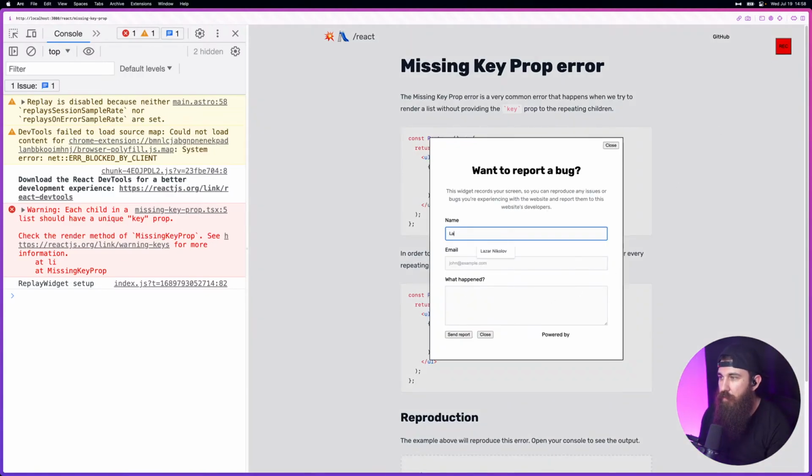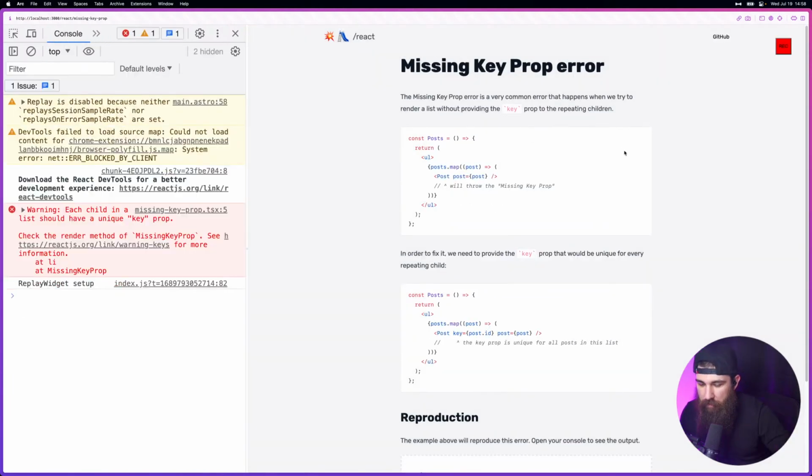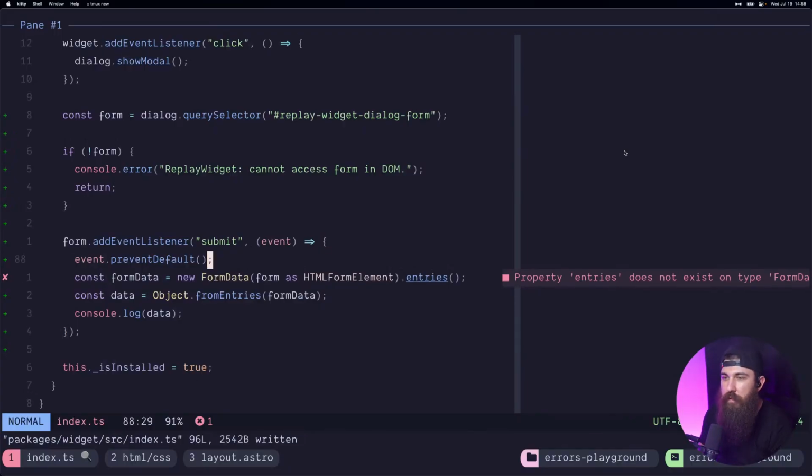All right, let's see. Send reports. There we go. There's our data. Cool. So that's what we want. We got the data. We have the onSubmit event as well. This, I don't know.